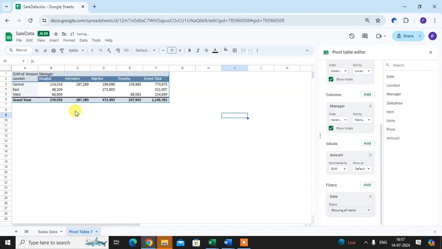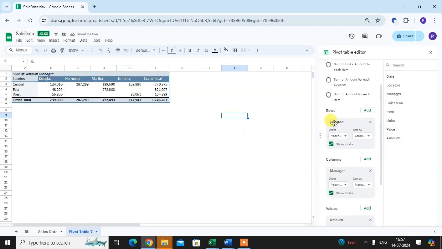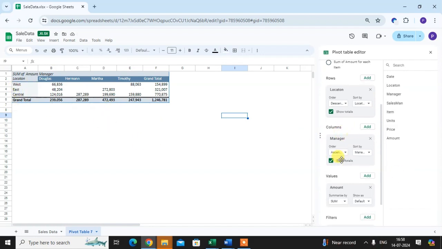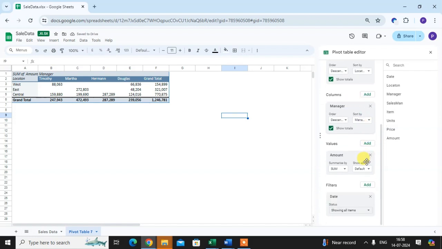Okay, in rows you see the Location I added, but its order is ascending. If you want descending, you can select the descending option here. Here you see ascending order is already set: Central, East and West. If you click on descending order, the descending order is set in the pivot table. Same as in columns, you see the ascending order is already set. If you want descending order, you can change it accordingly.